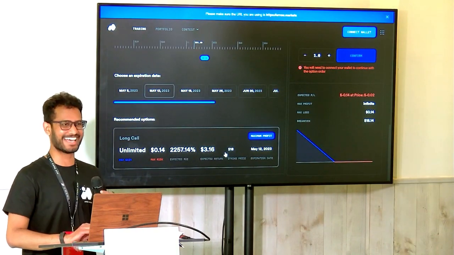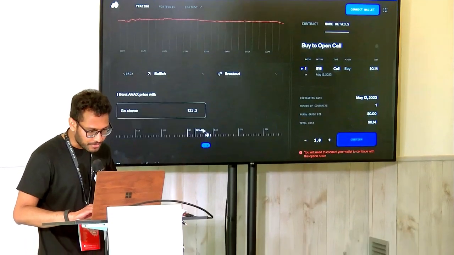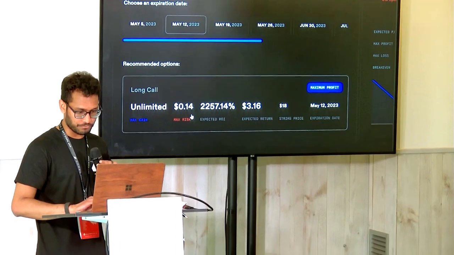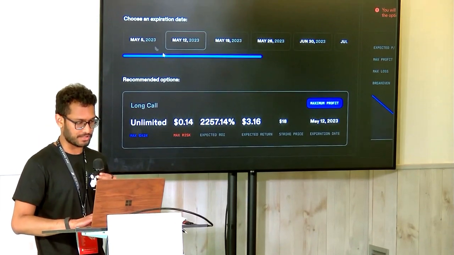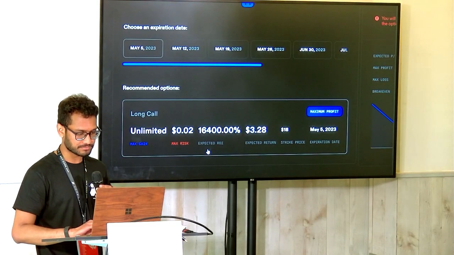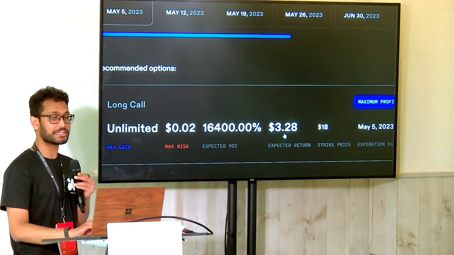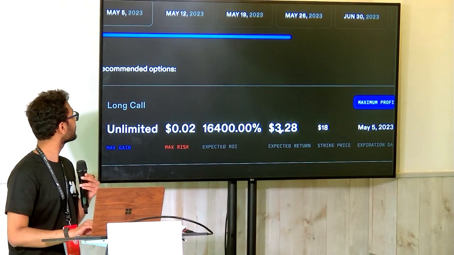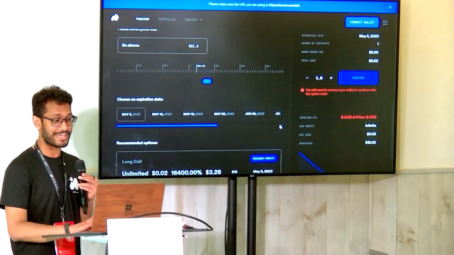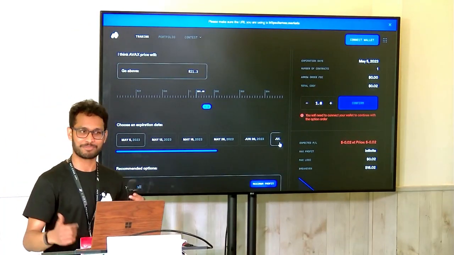But if AVAX were to go to like 21.3, we were on the May 5th expiration, your 2 cents would turn into $3.28 on May 5th. This is, of course, very unlikely, unless we all collectively go back and pump our favorite token.